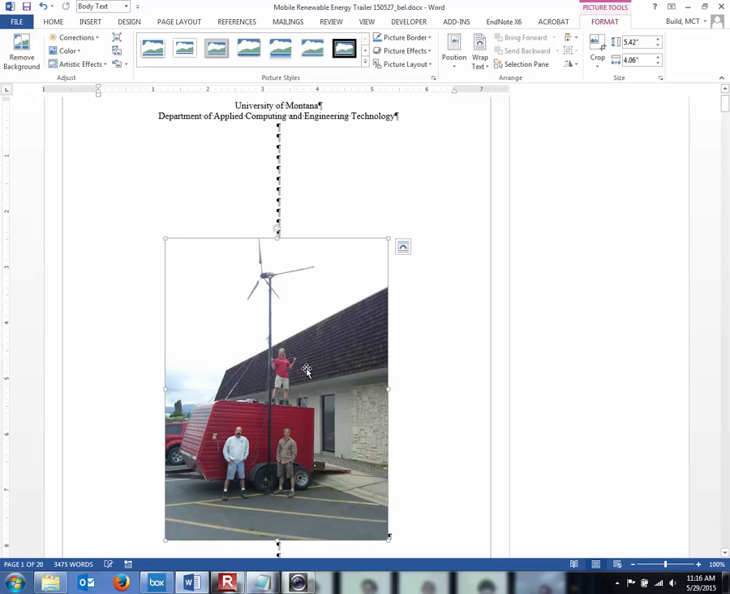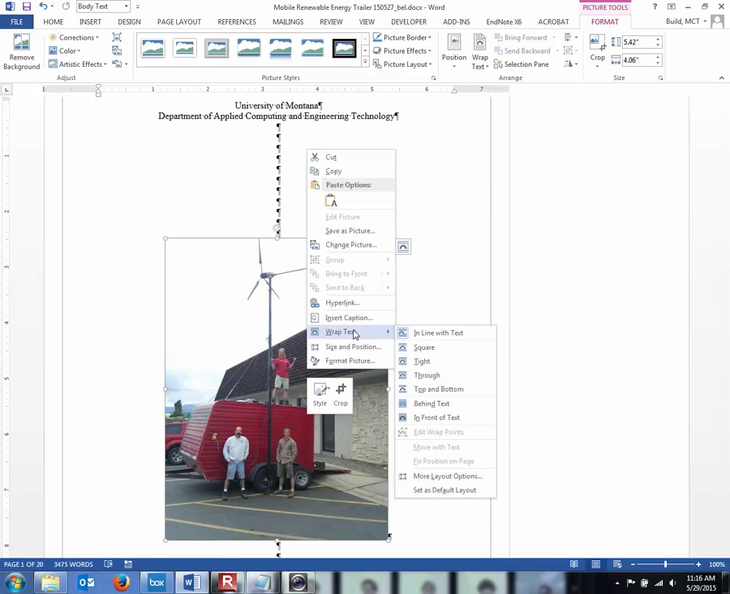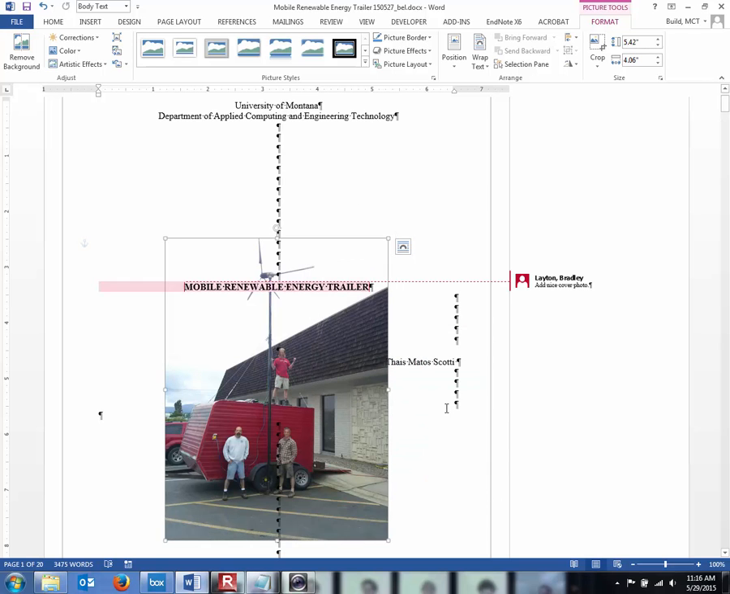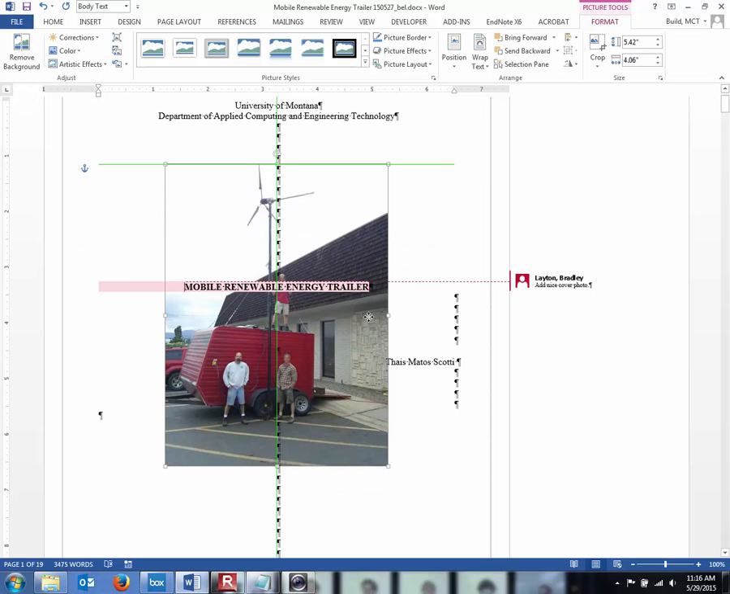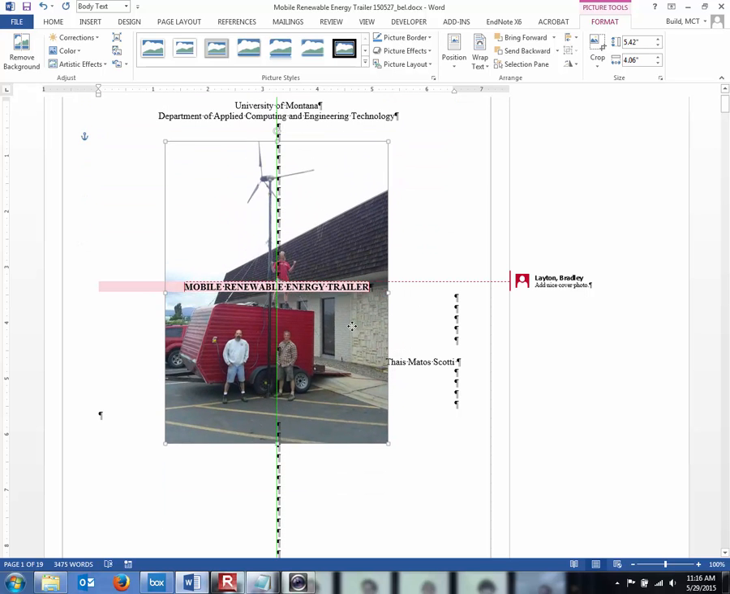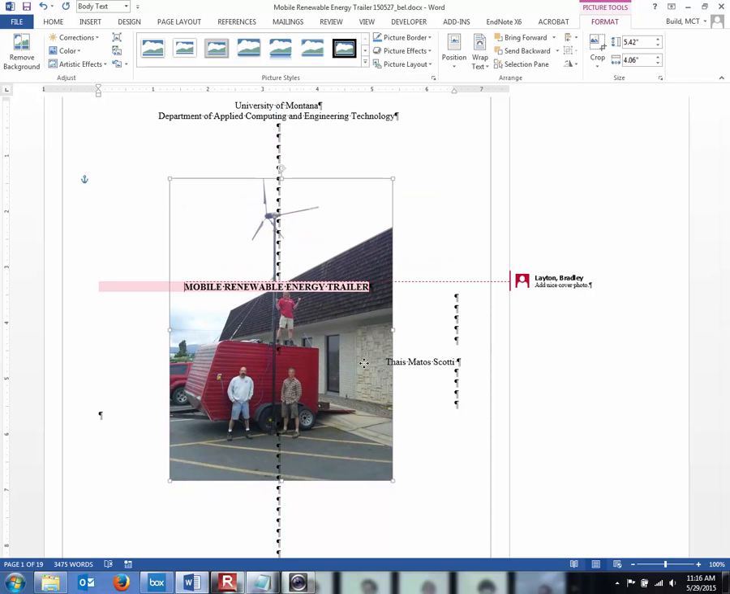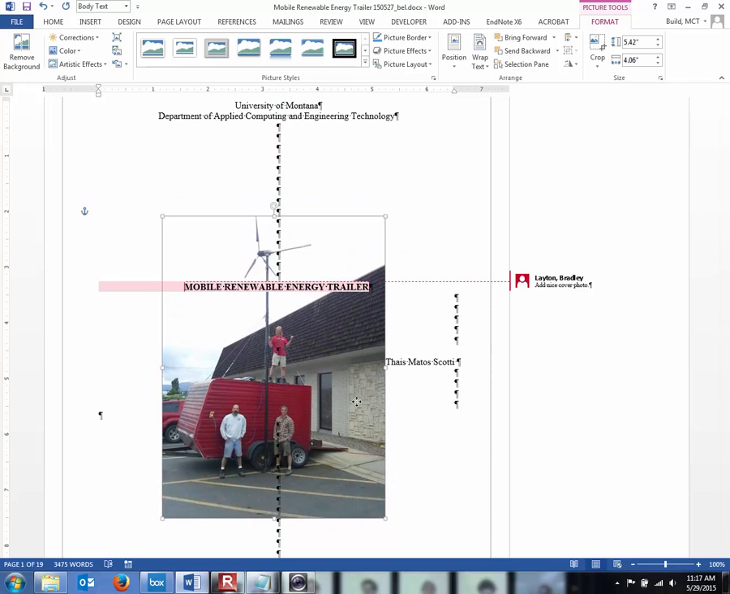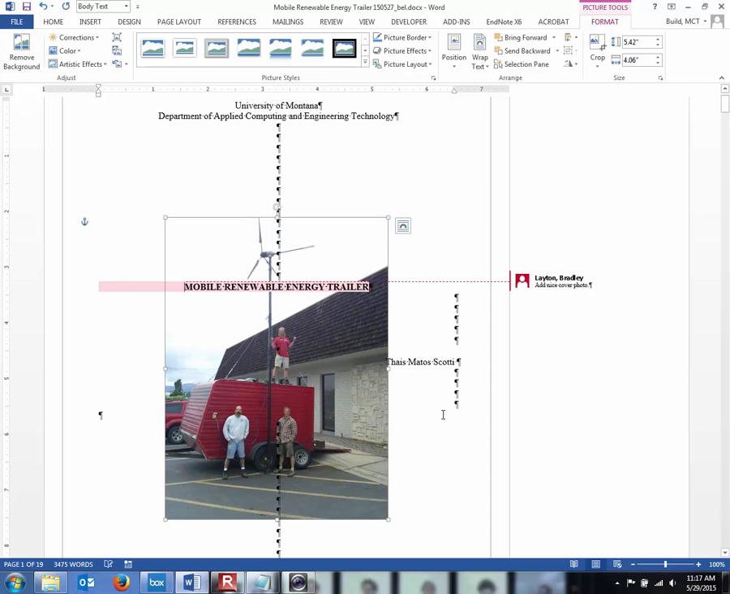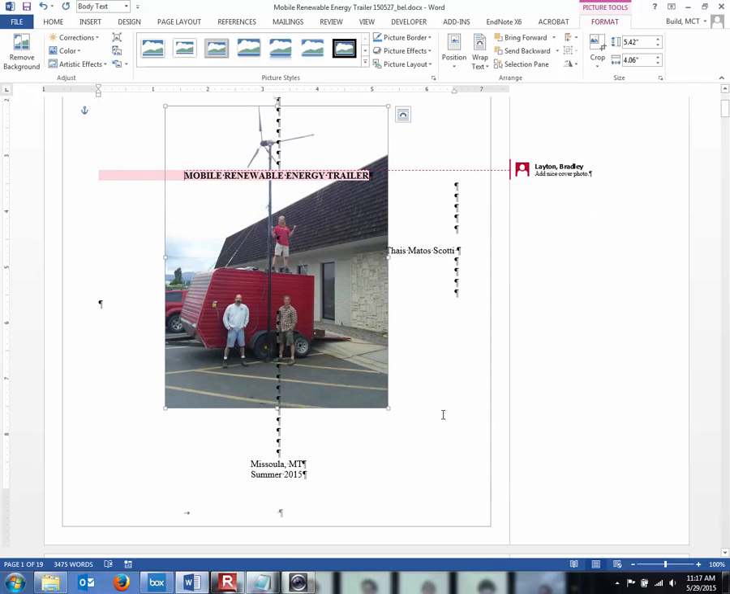You can see right now that the photo itself is in line with text. So I'm going to right-click on it, click on Wrap Text, and put it behind the text. Now I can move it around wherever I like, and it's not going to interfere with the text that's already there. Let's turn the meta characters off and see how it looks.